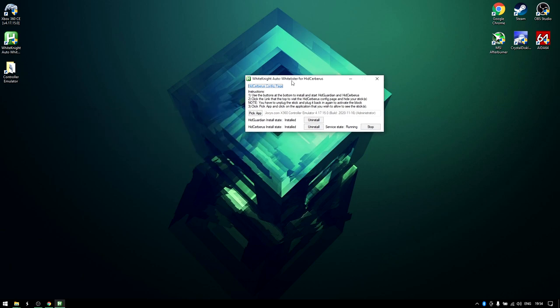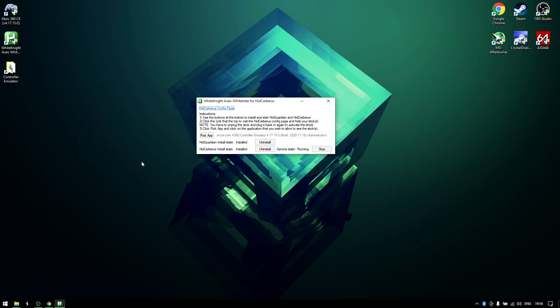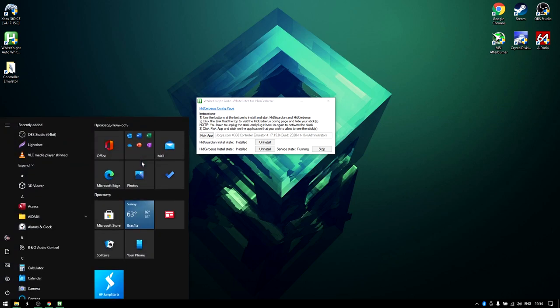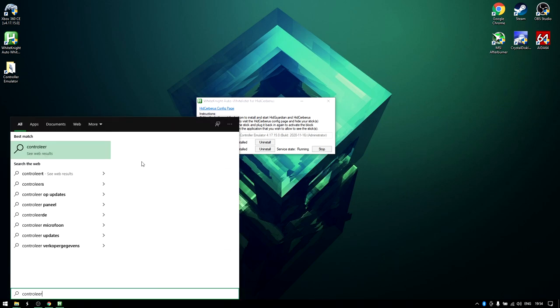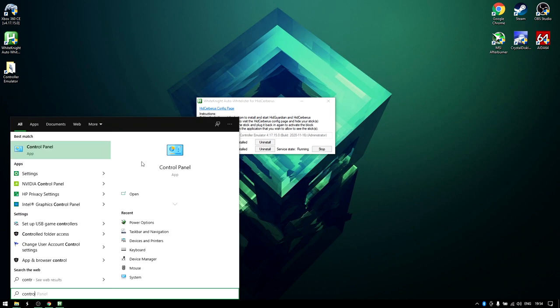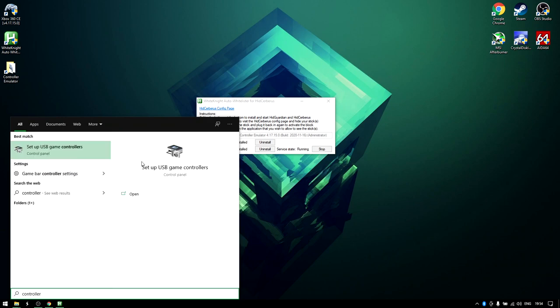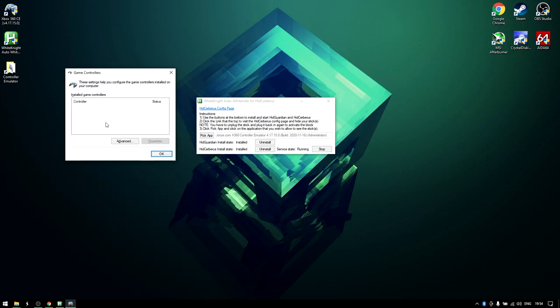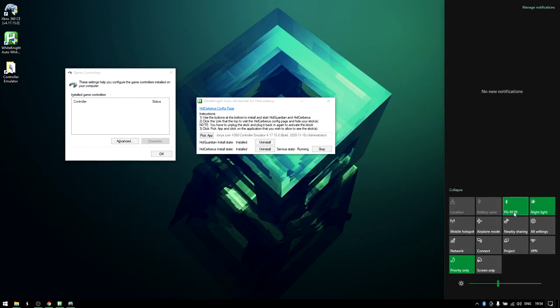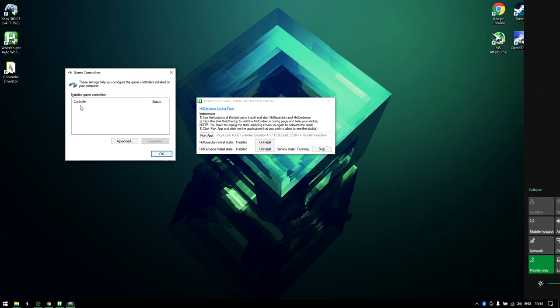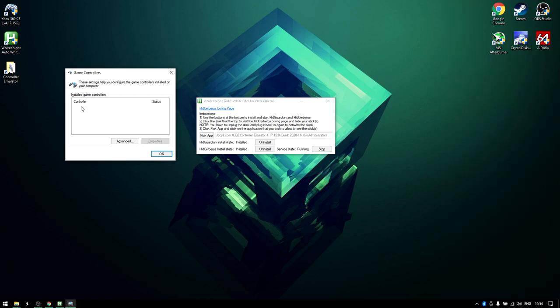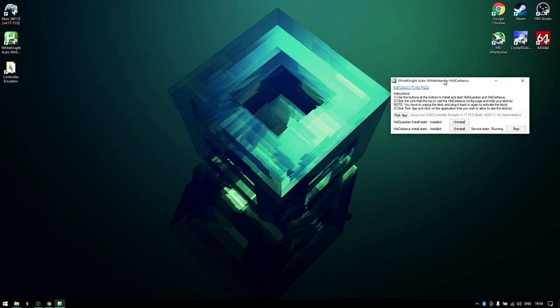Let's check how Windows detects my controller. As we did before, Start menu, controller, sorry guys, controller, set up USB game controllers, hit enter. We can see here that my controller is connected, in fact, but there's nothing appearing in this list. Why? This is simple. My controller is finally hidden, as it should be. So now we leave this window here and we will open Xbox 360 controller emulator. Let's check, guys.